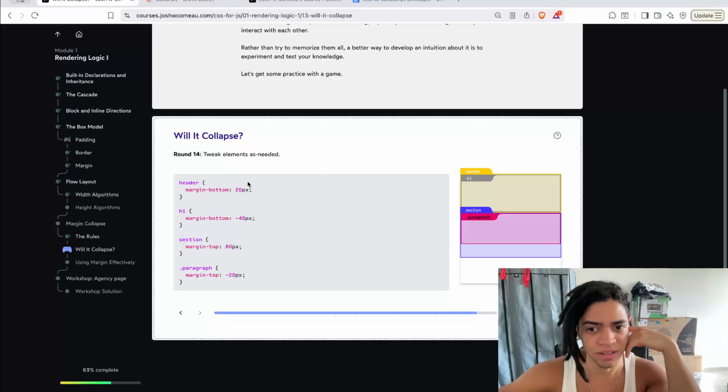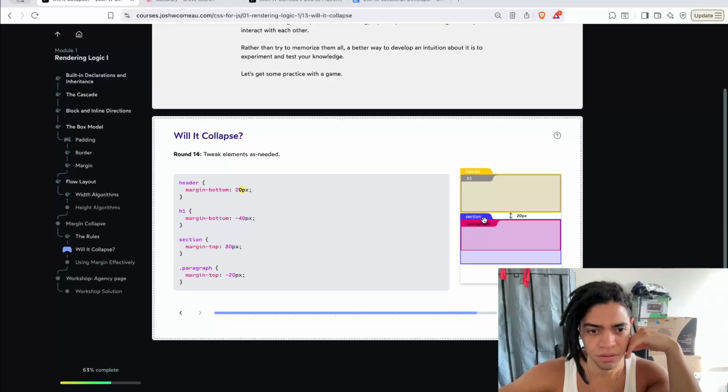Tweak element as needed. Header H1 sections paragraph. Tweak elements as needed. Margin bottom 20. Margin bottom 20 pixels. Heading. Margin bottom 20 pixels. Okay. H1 margin bottom is minus 40. Which means like it's going to collapse.